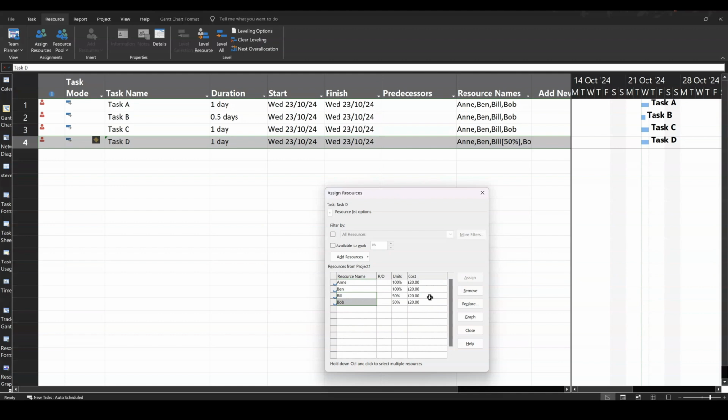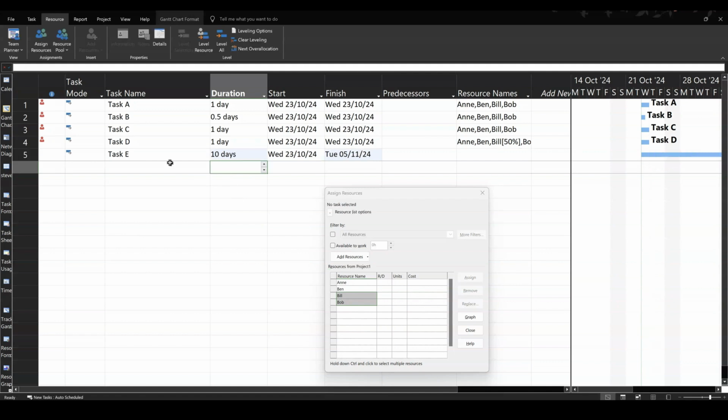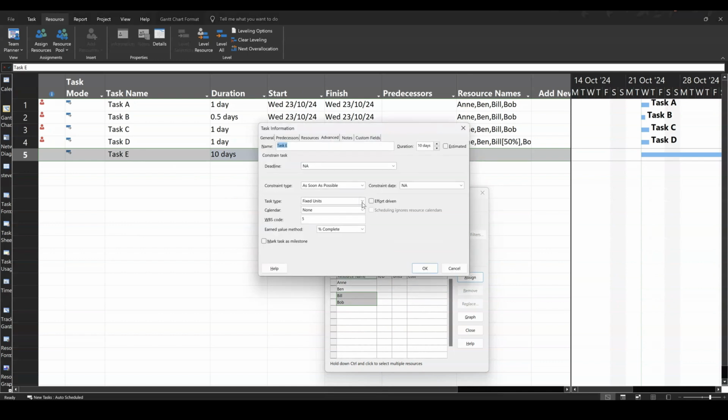The work is reducing. Now I want to add one last task, which is fixed work. If I put task E, and I'll put this as 10 days, and I want to change this to a fixed work task. So I'm double clicking into that. There we go, got it. Fixed work, the last one. You don't have the option of putting the tick on or off, but you can see, even though it's grayed out, you can see that that tick is on.